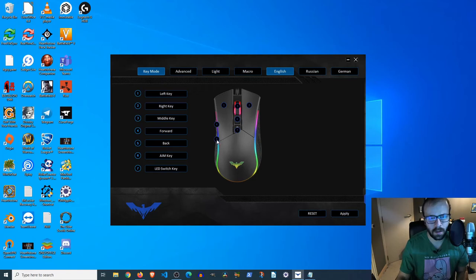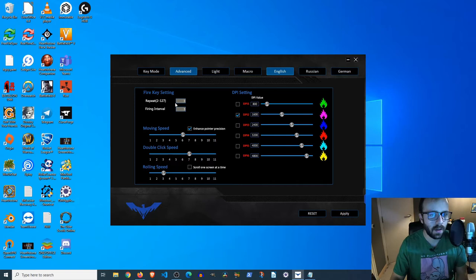When we go over to the advanced section over here, we can have, like I said, the fire key. You can also put the intervals. Moving speed is going to be the mouse moving speed. You can get the double click speed, and then scrolling speed can also be set. This is a Chinese company, so the translations might be a little bit off.